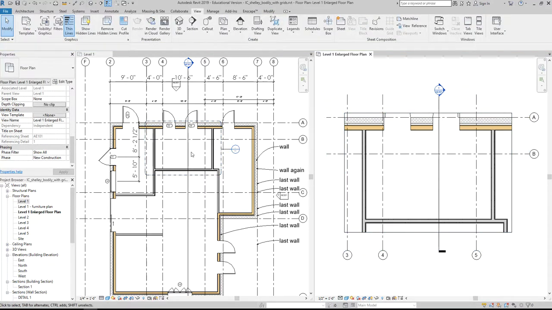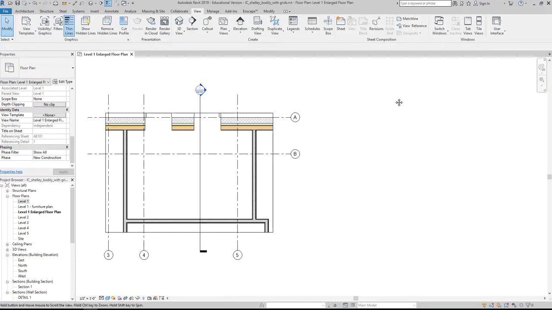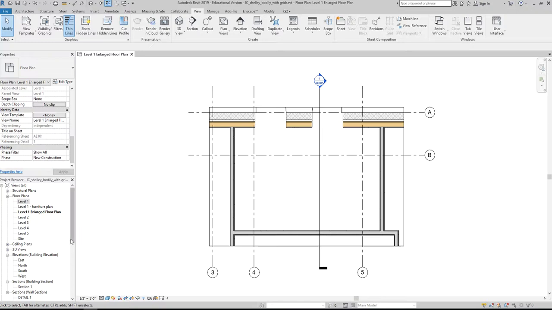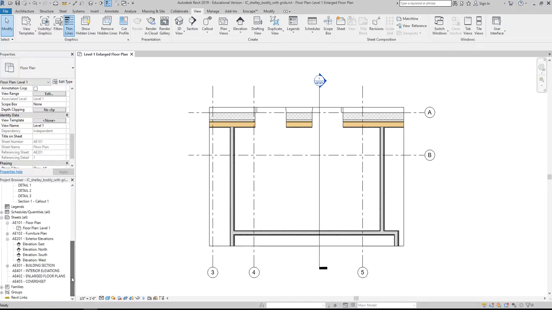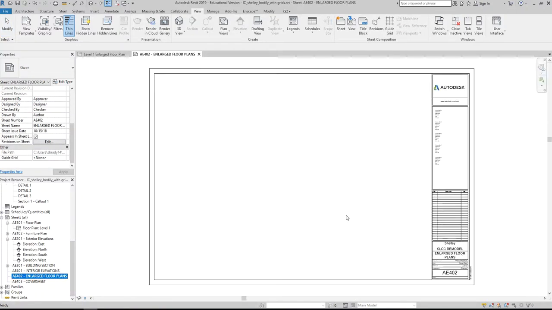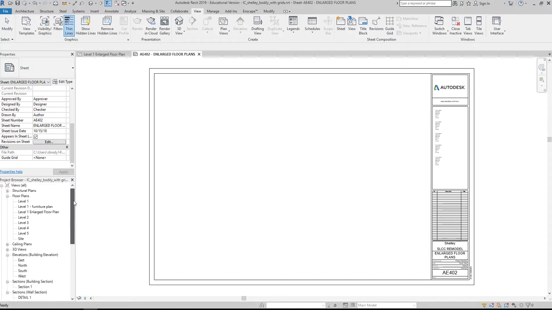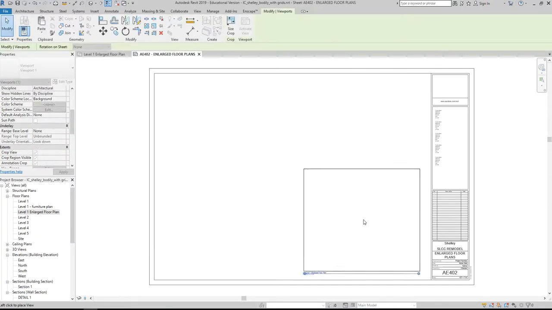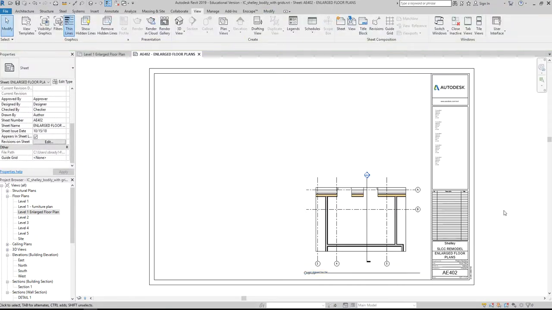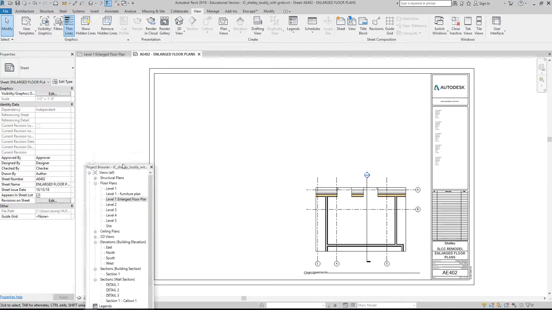Okay. So there's my enlarged floor plan, and of course I'm going to place this on a sheet. I go to my enlarged floor plan, click on it here, drag it over, place it where it needs to be, and there it is. Okay, I'm going to drag these out just a little here.